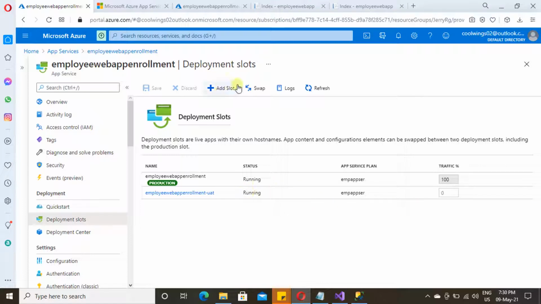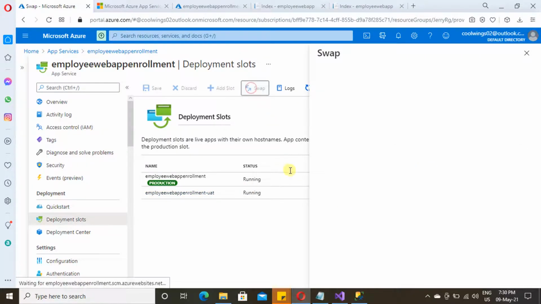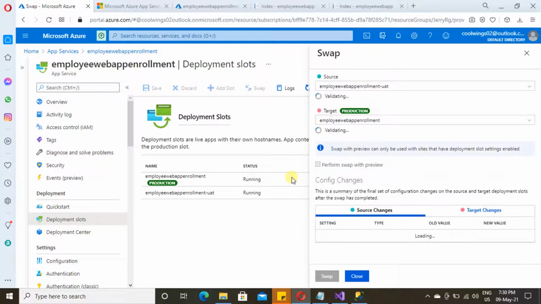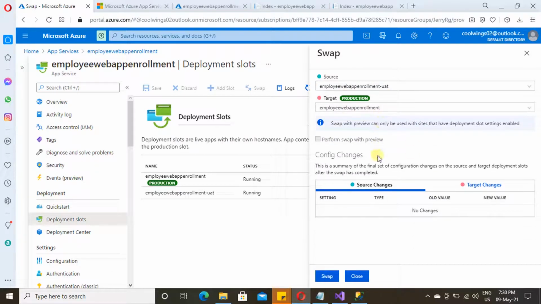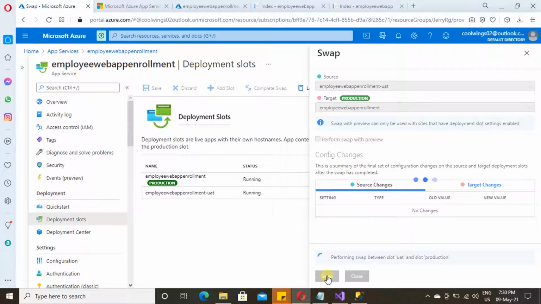So on the top, if you see, there is an option called swap. Just click on this, and here source is selected as UAT and the target is selected as production. And down below, if you see, there is something called config changes. So if there are any config changes between these two slots, like any connection string or some URL you have used, that will appear here. You can just change it over here and perform your swap. So just click on swap.